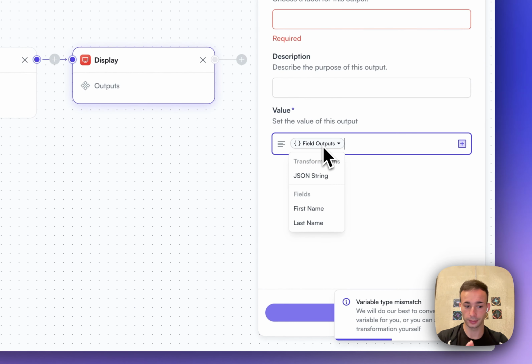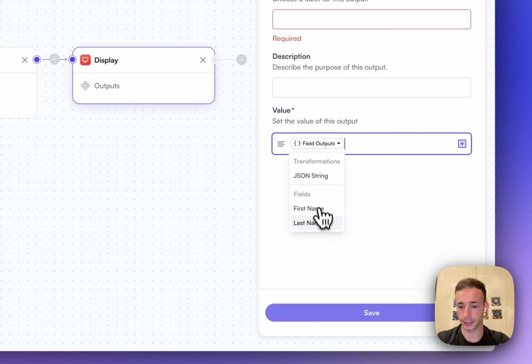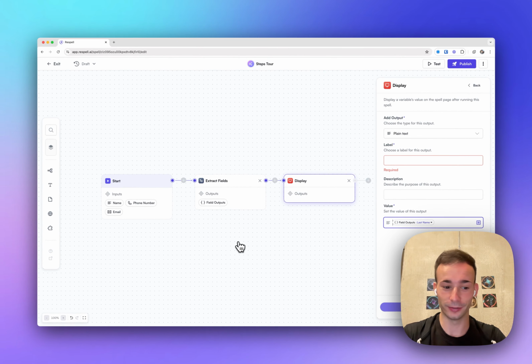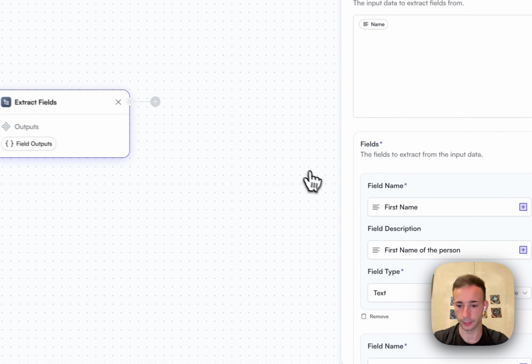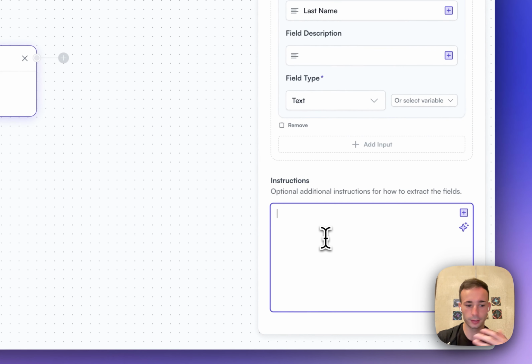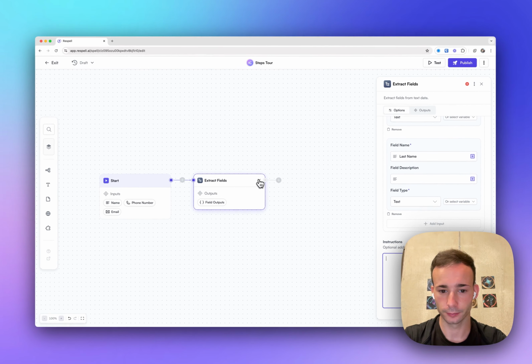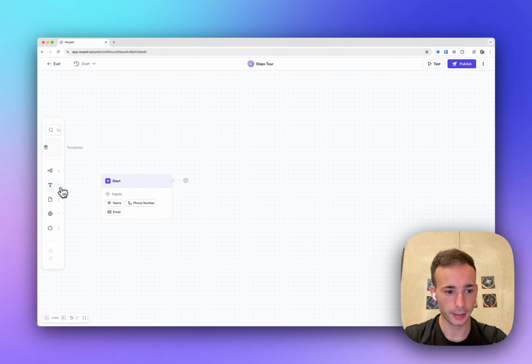If I go there, we talked about converters in the last video, then I can get the first name or the last name out of it. So extract fields is extracting any fields you want out of some input. I can also give it some extra instructions at the end if there's some way to do it specifically. All right, so that's extract fields.